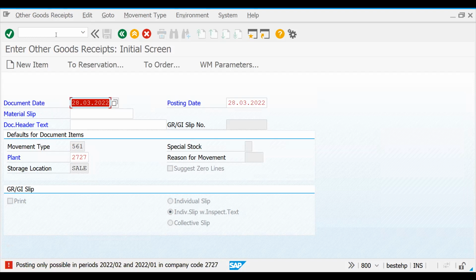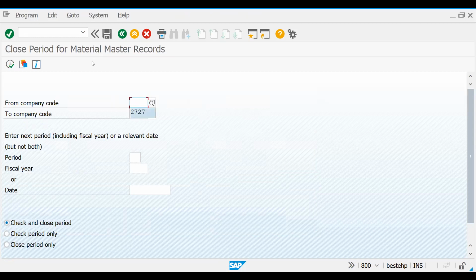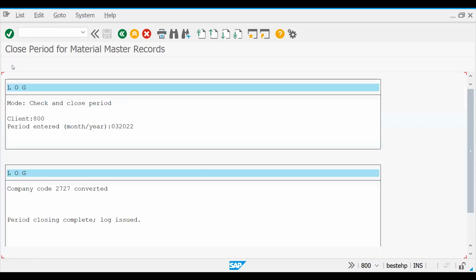See, still it is showing. So then MMPV, 03 2022. Okay, so it's converted, period close completed. So let's try to check.